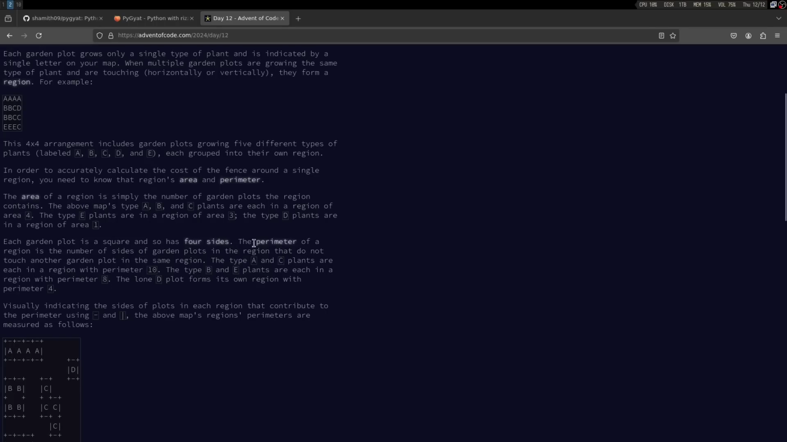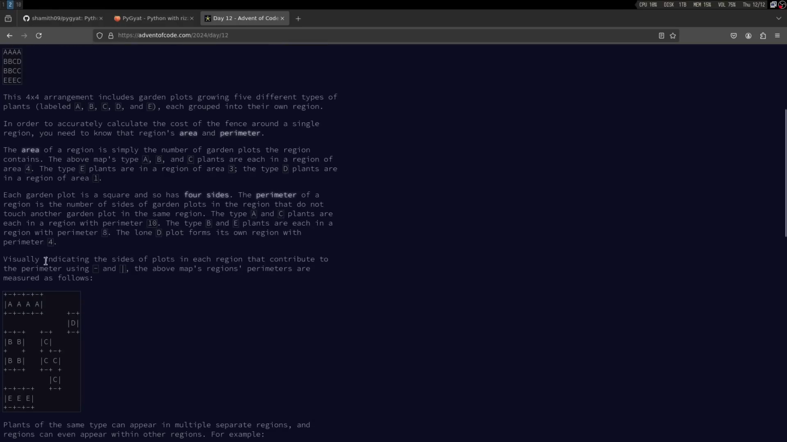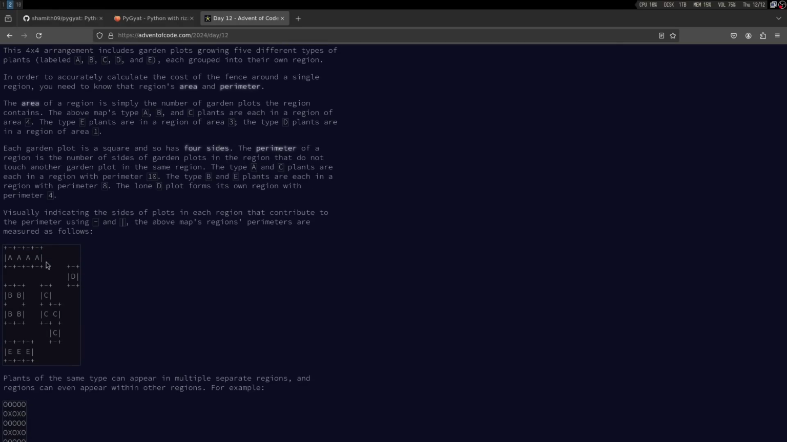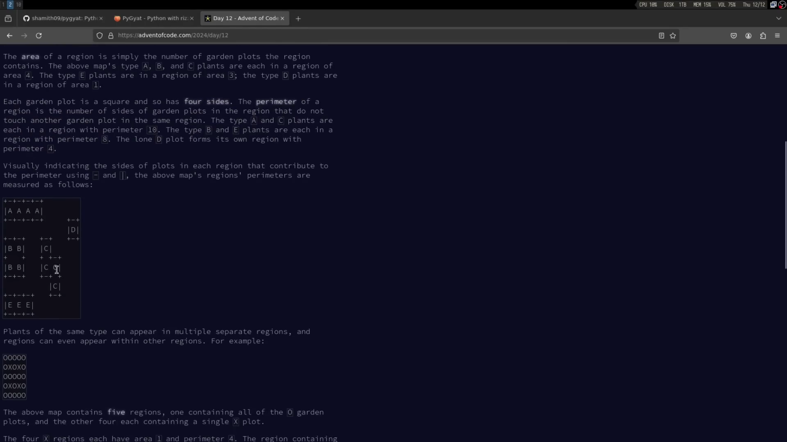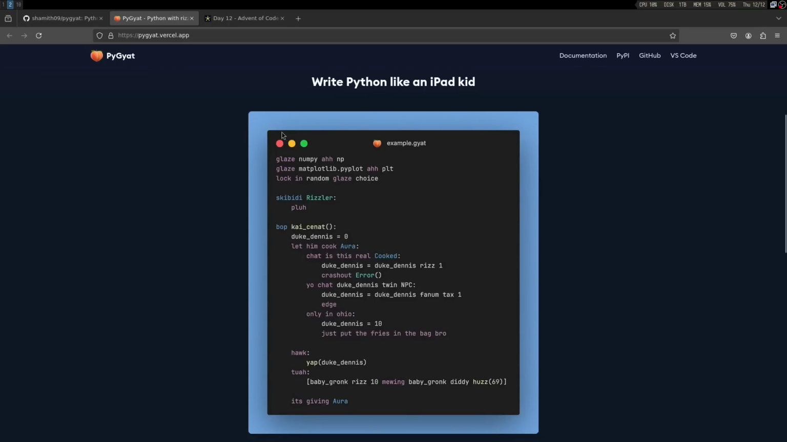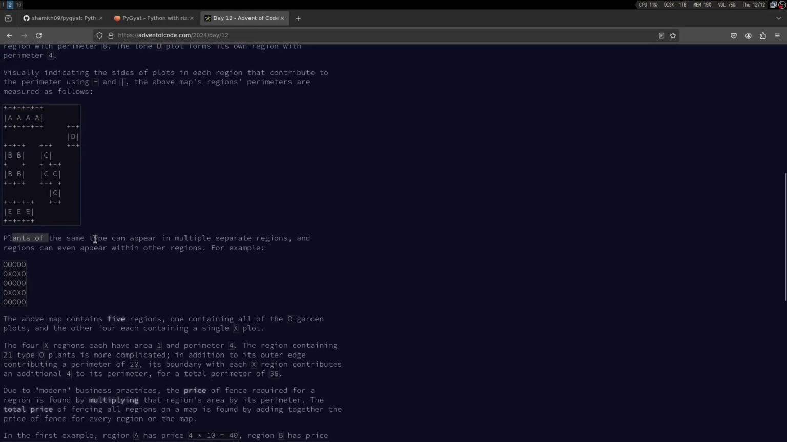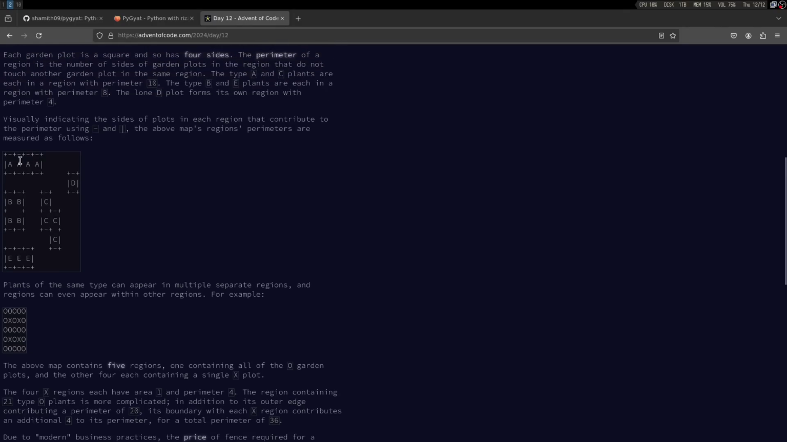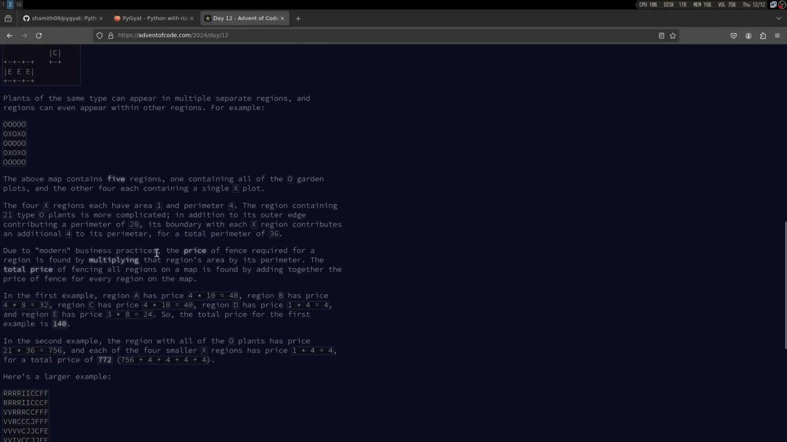That's the formula for the perimeter, which I guess would be where the entire difficulty of the problem comes from. If you don't know that, it's cooked, you know what I mean. Okay, and then we have another thing that says that plants can appear in multiple separate regions, so it's not mandatory that A needs to be next to another A. It can be all over the map, so that's another one.